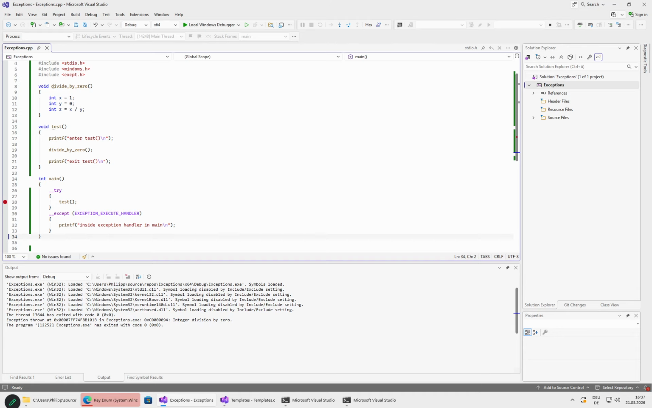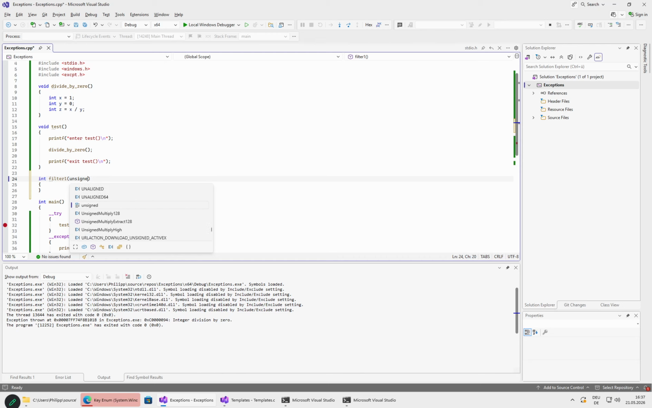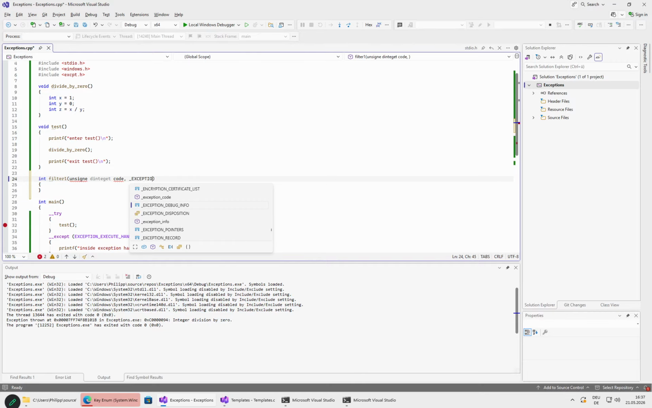So let's make this a bit more complex. Let's add an int filter 1, let's call this 1. And this needs to have the right types to work correctly. Unsigned integer code and underscore, unsigned int code and exception.